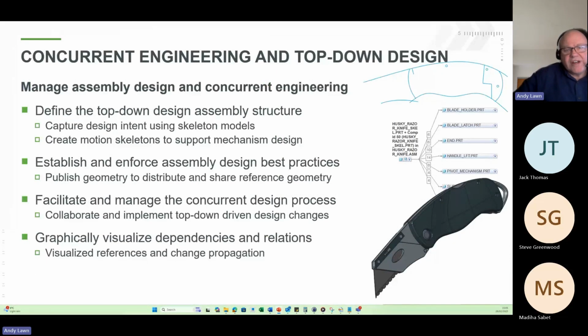So concurrent engineering and top-down design. We need to define the assembly structure using top-down design tool. So Creo AAX provides the capability needed to define the assembly framework using skeleton models in order to define the top-down design assembly structure. So within that, you're going to capture the design intent in your skeleton model. It is possible to do motion skeletons as well to support mechanism design. The advantage of a motion skeleton is you can swap parts in and out, and it won't break your mechanism.